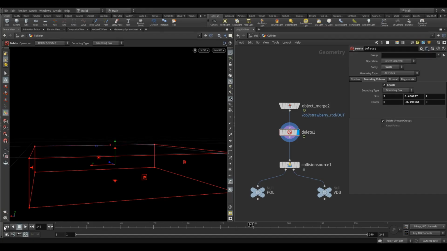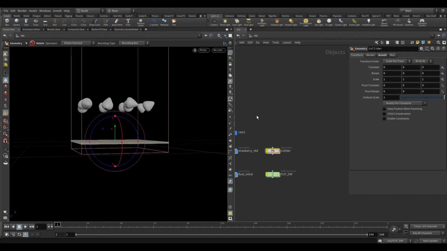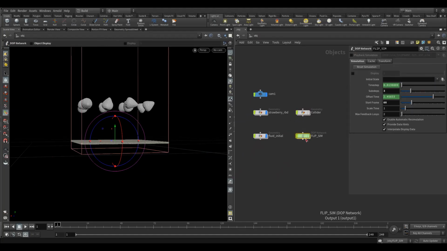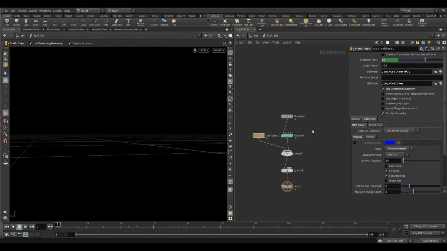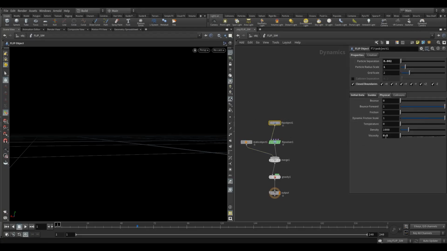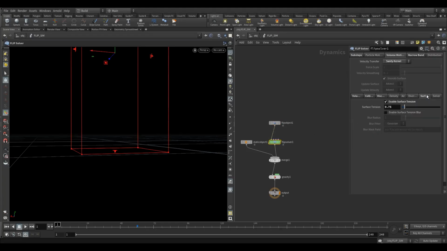There we are, perfect. Another thing I'll do to help us with the splashing is jump into my flip object, and to the viscosity, raise that up to 0.75, so make it a bit more viscous, and also the surface tension, push that up to 1, and that should help out a lot with calming the simulation.